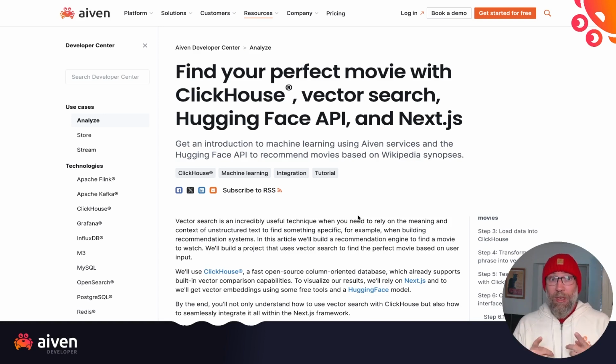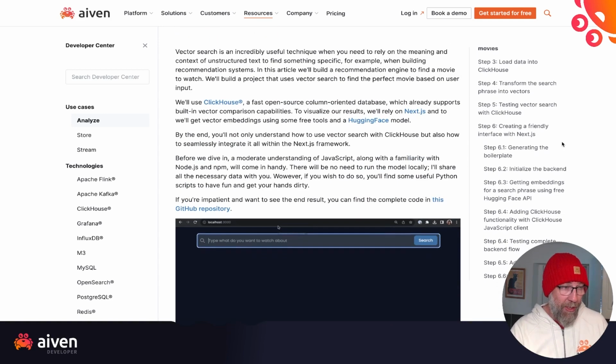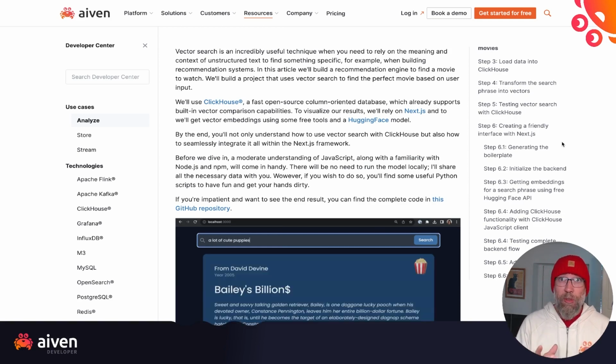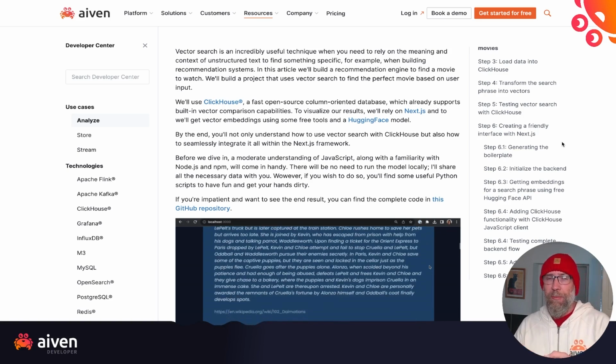So basically, what are we going to do? We are going to store in ClickHouse a large data set of movie synopses. If you follow along in this article, you can find this data set, but to store it, we're not going to store the text, but we are going to store embeddings of each of those synopses.